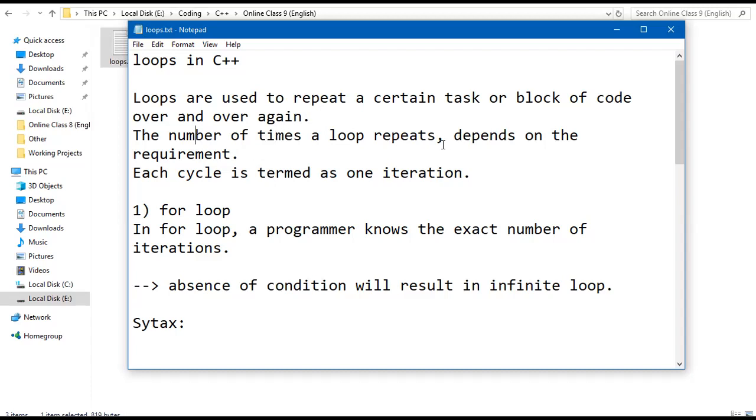The number of times a loop repeats depends on the requirement. If you want the loop to run 10 times, it's up to you. If you want the given loop to run about 1,000 times, it will definitely be executed. It's all up to the programmer, the requirement of the program. I'm sure this is clear. If you have any questions, go to the chat option and ask.